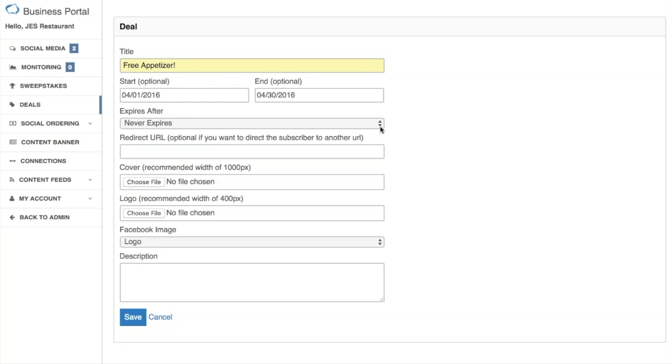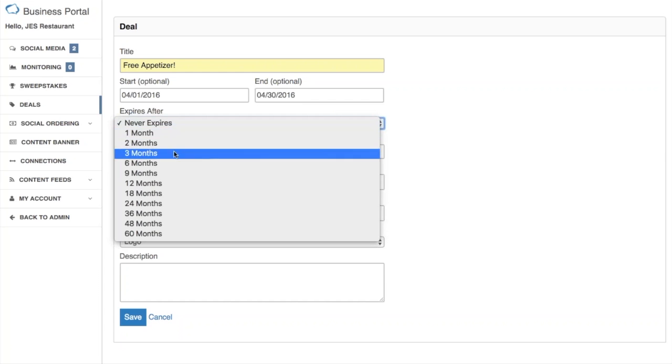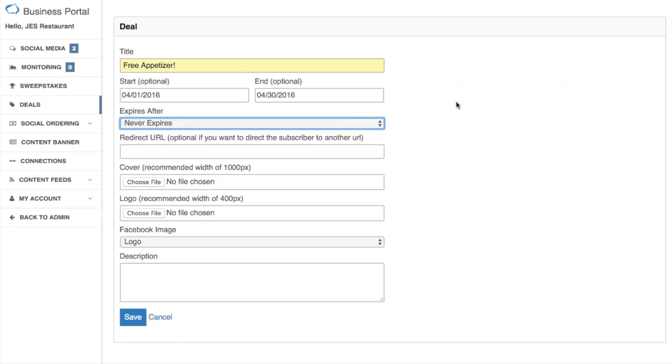The next thing you can choose to do is set an expiration date after a customer has gone in and earned this deal. You can have it never expire or select a number of months from this drop down menu for the deal to expire after the customer's redeemed it. I'm going to leave this on never expires for the time being.